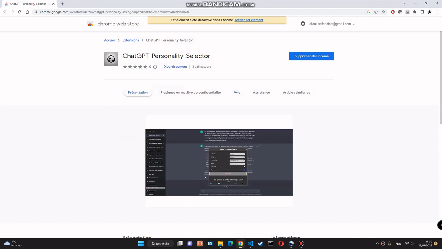So the ChatGPT Personality Selector is a tool that will enable you to make the most of your ChatGPT tool. The idea is to condition ChatGPT to be a specific personality, which will help it to actually do whatever you want it to do. So let's go on.